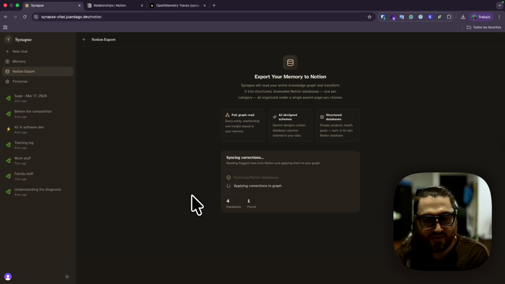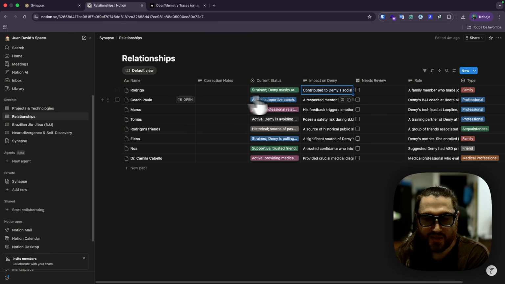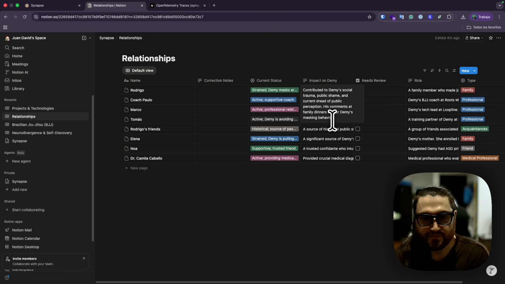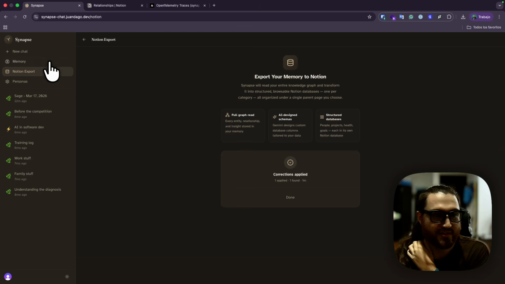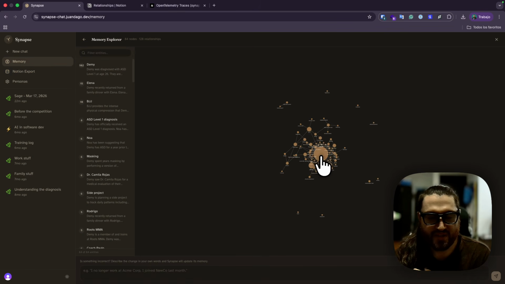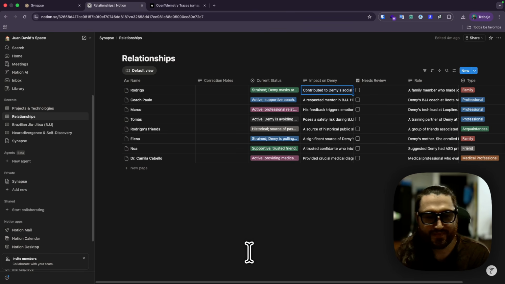It will take a couple of minutes here to actually update the database, the graph, and the row. Here we can see that the needs review is gone, and the correction could be applied here into the description. So yeah, that's basically the whole integration. And now this black box of the graph has a better UI for the user to explore. Thank you.